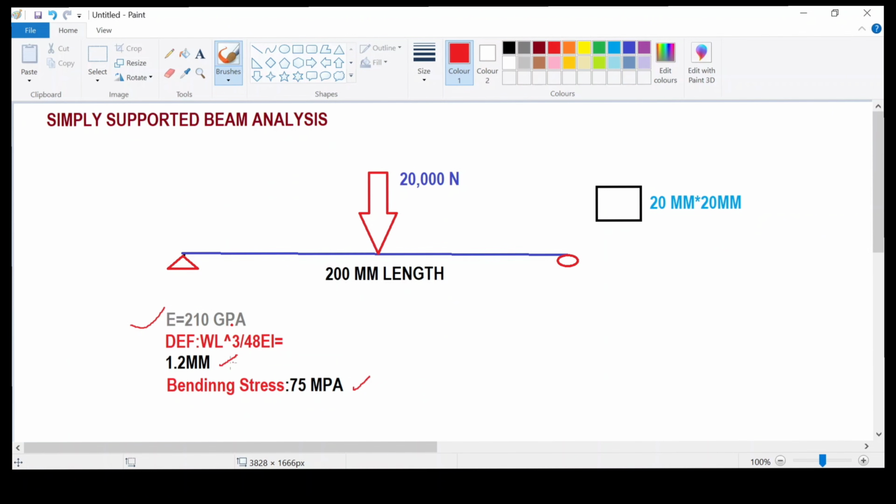I have calculated the deflection and bending stress from formulas. I am getting around 1.2 mm deflection, and the bending stress is around 75 megapascals. So I will give the same inputs in HyperMesh and see the results, then we will compare the results. The main motto of creating this video is that there is no perfect video on a simply supported beam. So I'm trying to show this, and you may get to know how this analysis works.